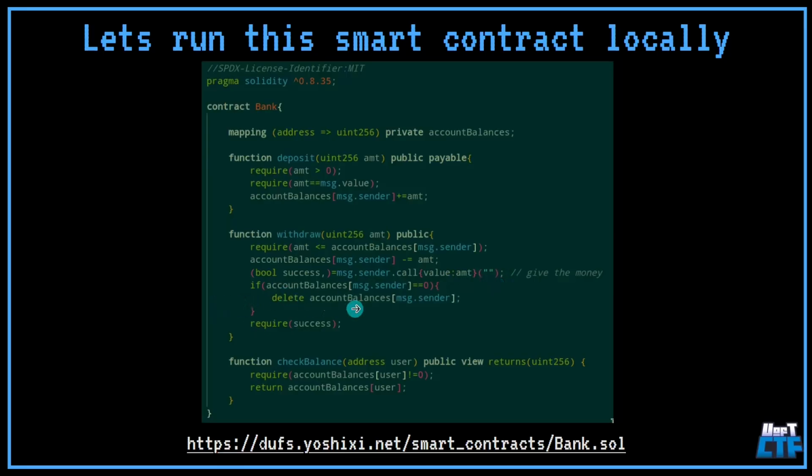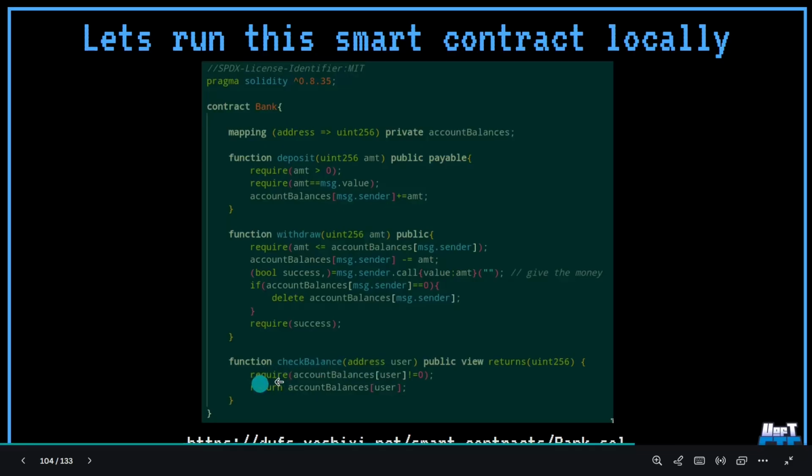And if the balance is equal to 0, then we can just delete this key. And if you delete a key in a dictionary, it just sets the value to 0. And require success is just if the transaction failed, then revert the transaction. So don't even do this. And check balance is a view function, so it costs nothing. So you can just call it, send 0 ether, and it calls for free because it doesn't modify anything. And it requires that it's not equal to 0, and it just returns the balance of that user. So that's what that smart contract does.